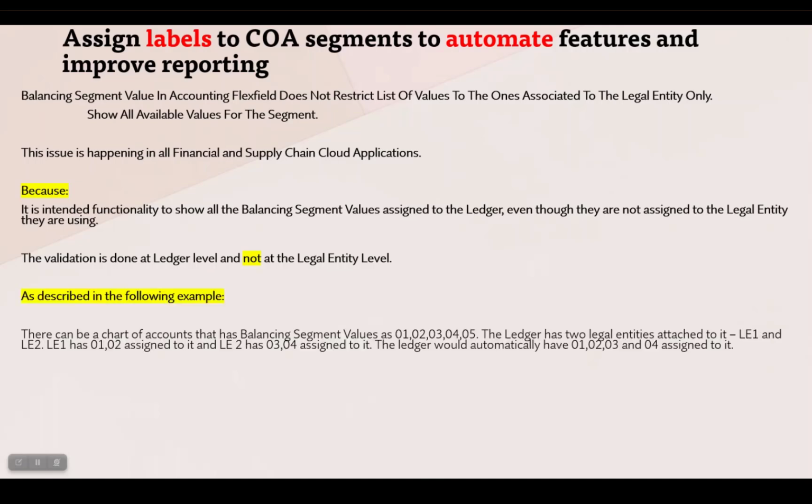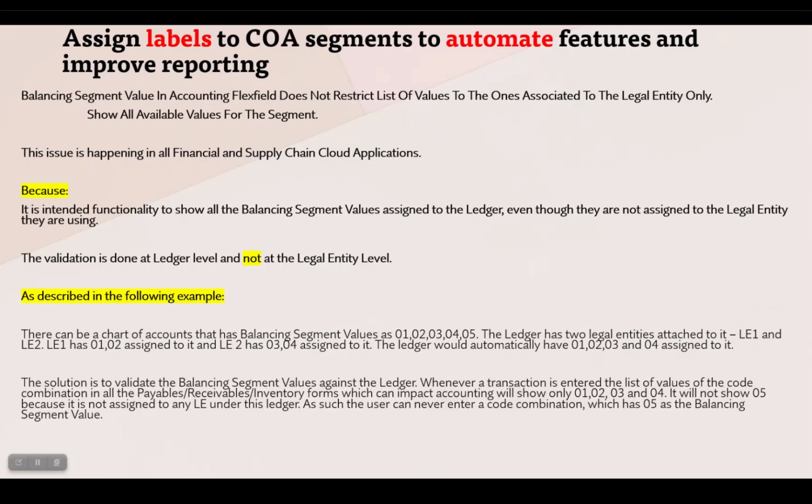As described in the following example, there can be a chart of accounts that has balancing segment values 1, 2, 3, 4, 5. The ledger has legal entity 1, legal entity 2 attached to it. If legal entity 1 has 1 and 2 assigned to it, and legal entity 2 has 3 and 4 assigned to it, the ledger would automatically have 1, 2, 3, 4 assigned to it. The solution is to validate the balancing segment value against the ledger. Whenever a transaction is entered, the list of values of the code combination in all the payables, receivables, inventory forms which can impact accounting shows only 1, 2, 3, 4.